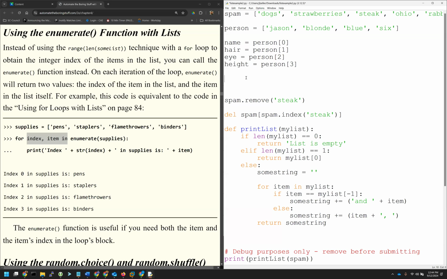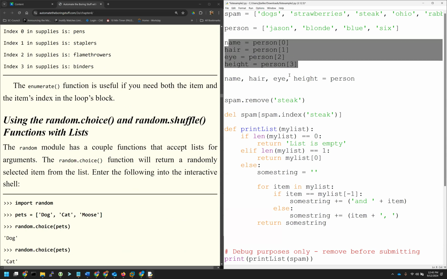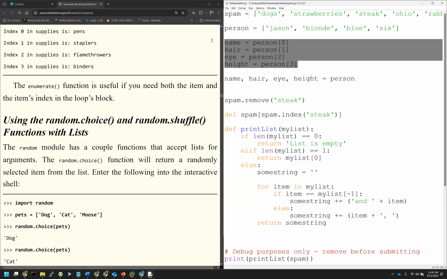All right. To do the multiple assignment trick, I list the names of what we want to call those values. So name, hair, eye, and height equal to the list that I'm wanting to use, person. And what that's going to do is take and do exactly this here, where it takes the first value of that list and assigns it to name, the second value assigns it to hair, blue becomes eye, 6 becomes height. And the idea is I no longer have to do this.